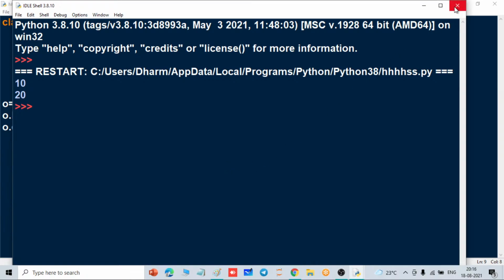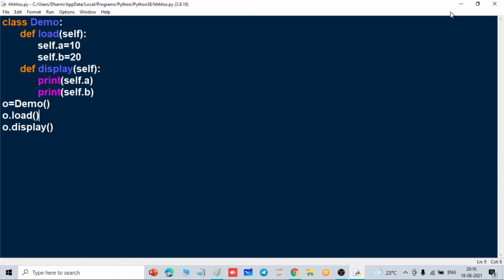When you're trying to use an instance variable, then automatically you have to call a method that will load the values: self.a is equal to 10, self.b is equal to 20. Now, my dear people, every time you create a variable, you have to load it.